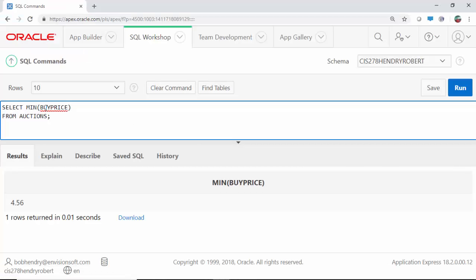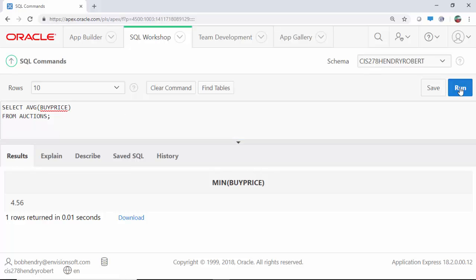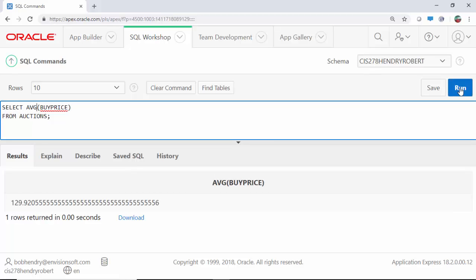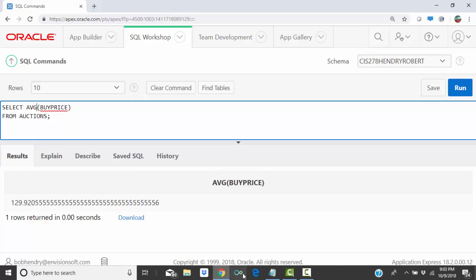So if we want to see the average buy price, we can say AVG buy price from auctions. And then click on run. So our average buy price is $129.92. All right, that is fairly easy. Let's start working with these and putting them together.